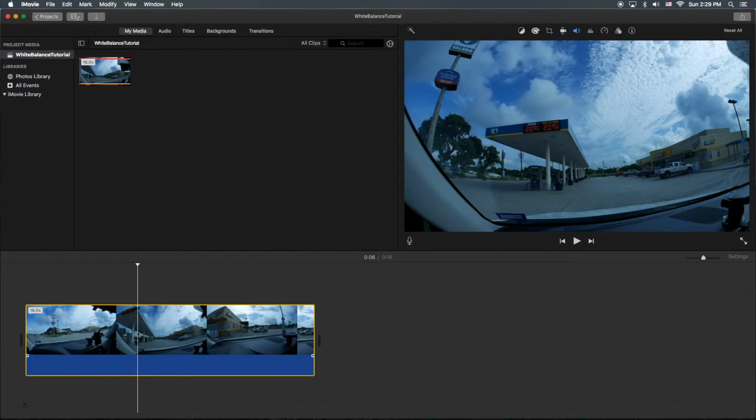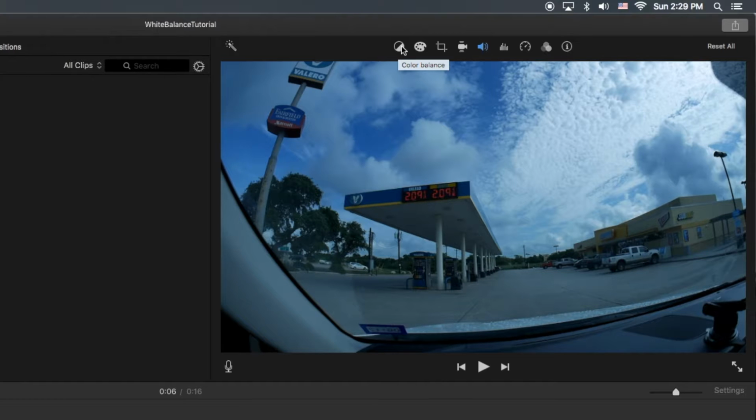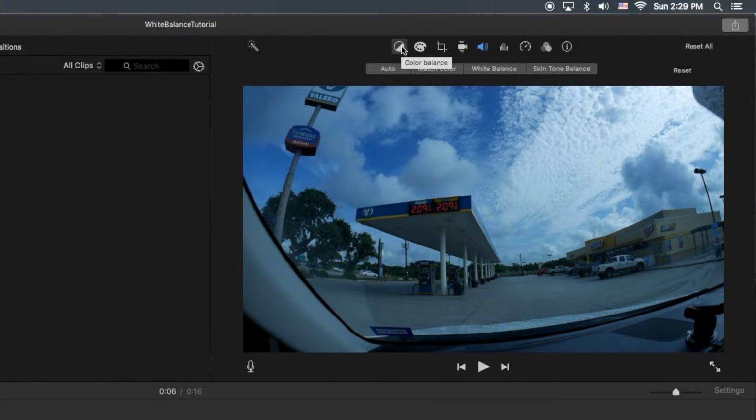First thing you're going to do is make sure you have a clip in the timeline. You're going to click on it, and then you're going to go up to the first tool, which is called the color balance tool. You're going to click on that. Next, you're going to click white balance, and you're going to pick a very white spot on your video.